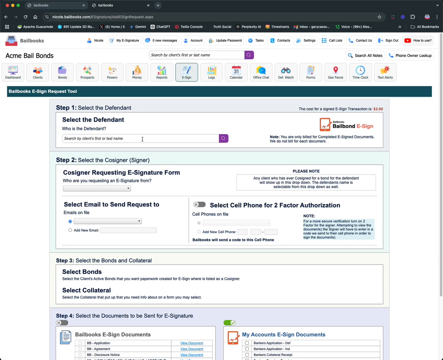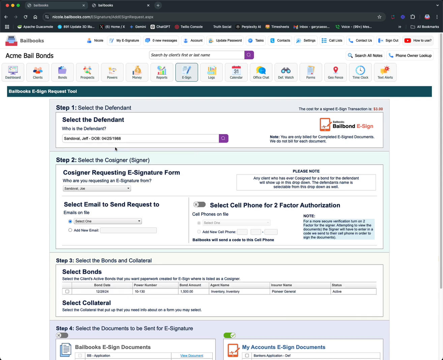And now it takes me right here. So first step, I'm going to go find Sandoval. Okay, there's Jeff. That's the son. And then Joe was the father. And you'll see, because I entered his email, there it is. Again, let's just say you didn't have the email, you can click add new and put his email there. And because I did have his cell phone, I can go ahead and click here and select the cell phone.